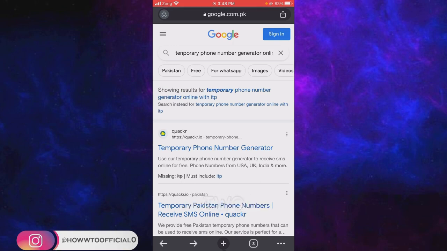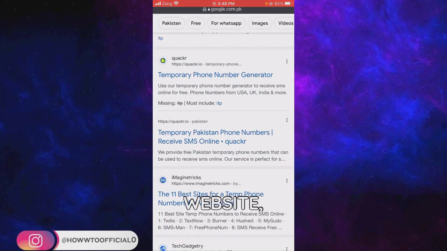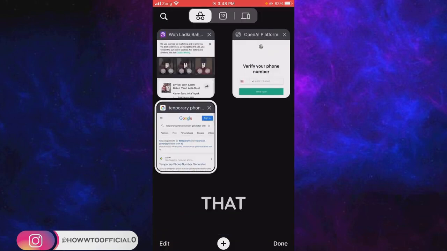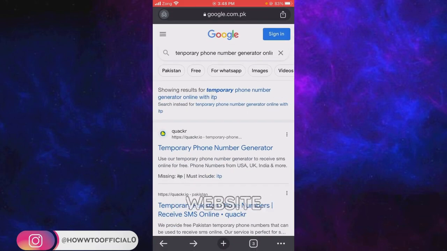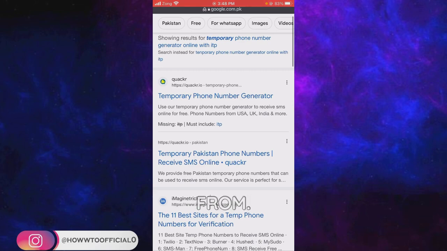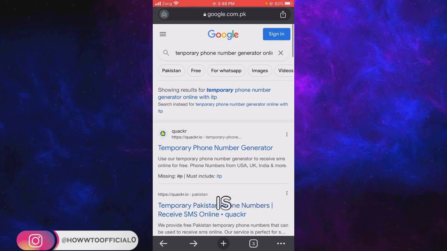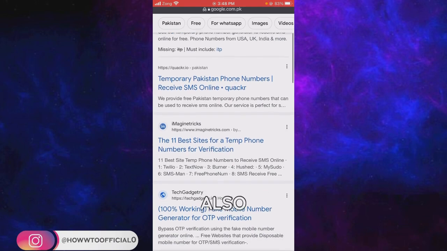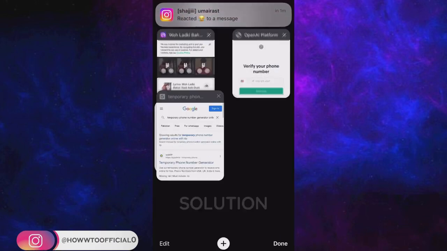So solution number 2 was to go to Google and type temporary phone number generator online, go to any website, copy any phone number, and then try creating your account with that phone number, which will be generated by the website you copied it from. But the problem with this solution is many of these websites are paid, or even if they are not paid, they don't get you the OTP that you need. So if this also doesn't work, you have to move to solution number 3.